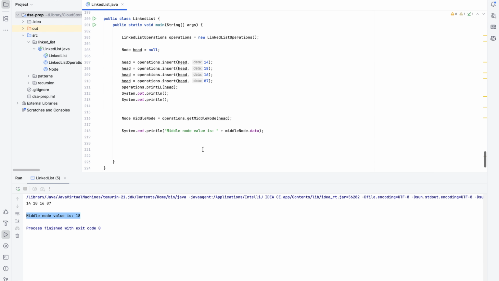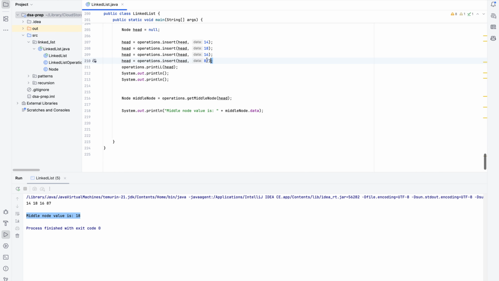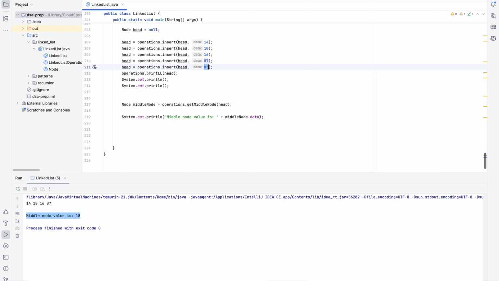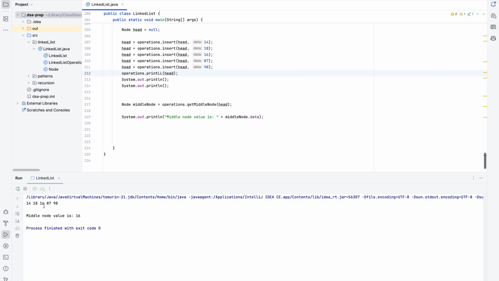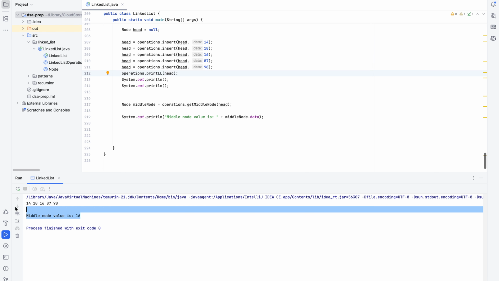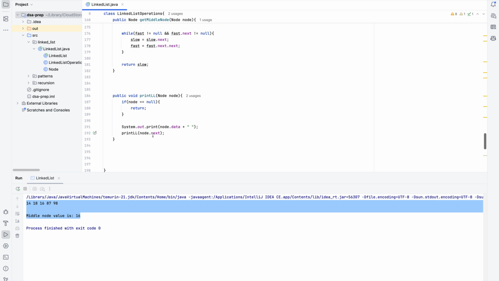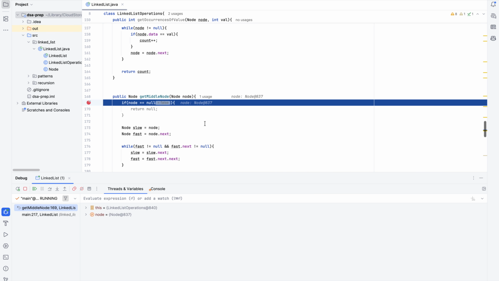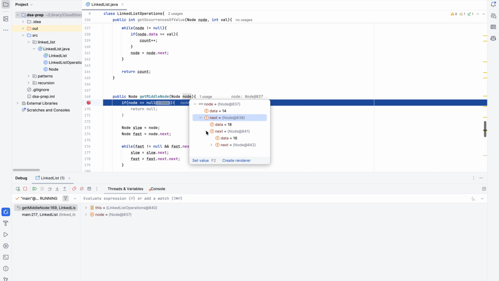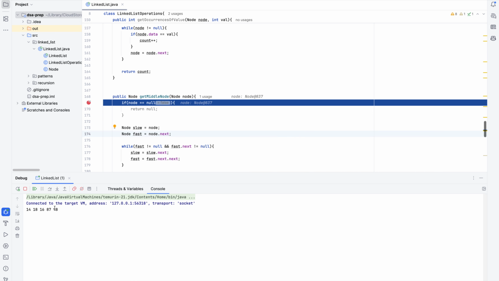And if my linked list has 5 elements, an odd number of elements, let's say I put 98 here, and then I run this code, our middle node will be 16 in this case. Let me also debug this code and show you how it's working. In the beginning this is our linked list: 14, then 18, then 16, then 87, and then 98.